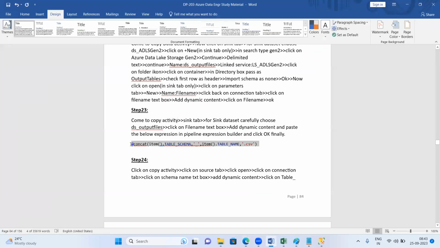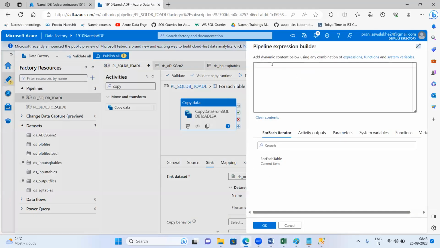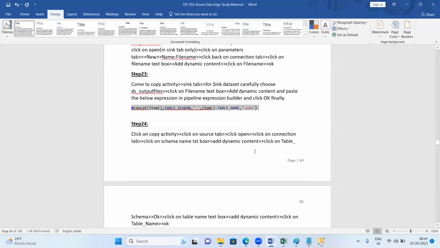I'm saying that concatenate the value with .csv. Once it converts to the file, I want it to be in the .csv extension, the files. That's what I'm mentioning here. I'm just concatenating the table schema and table name to .csv. That is what I'm saying here.